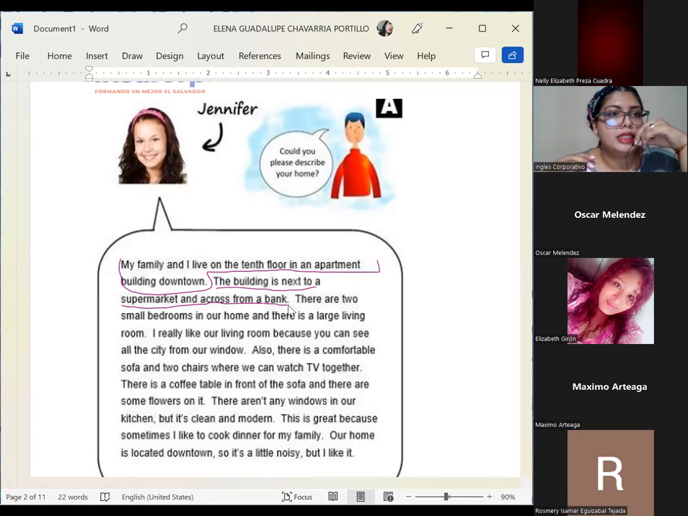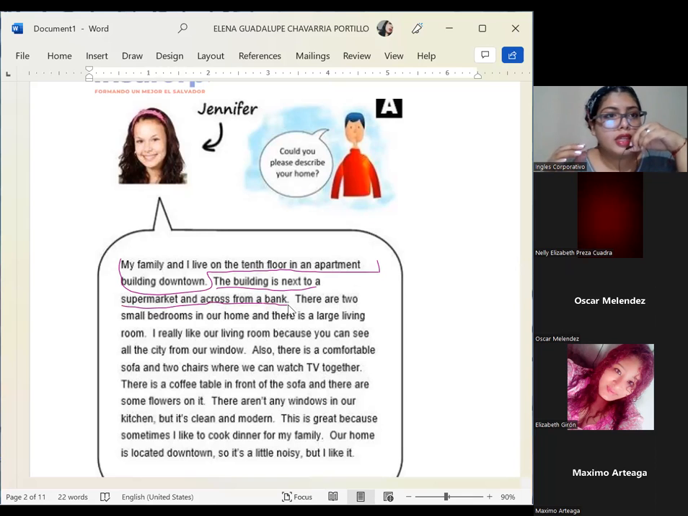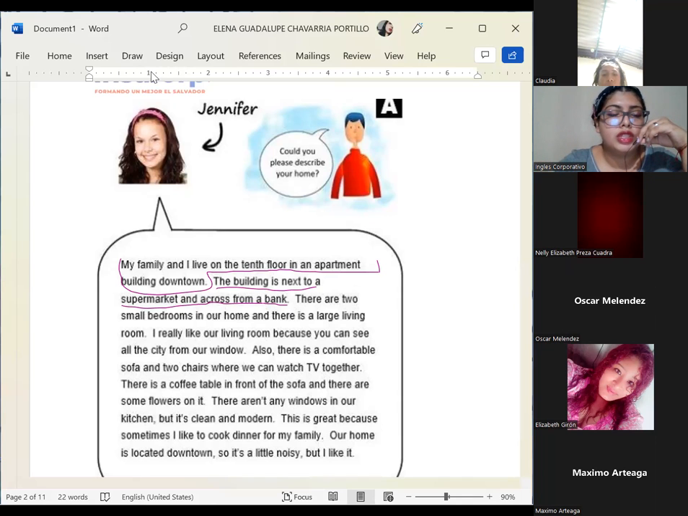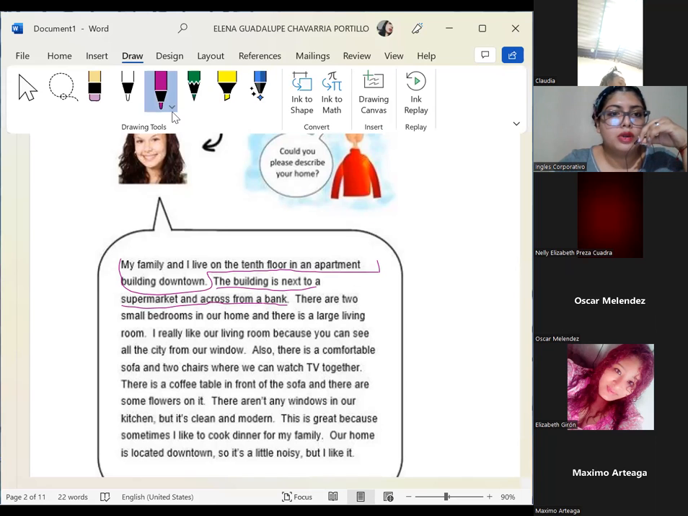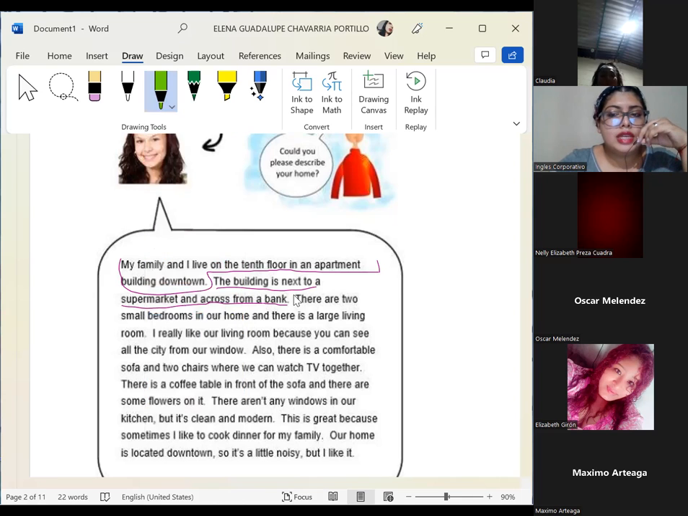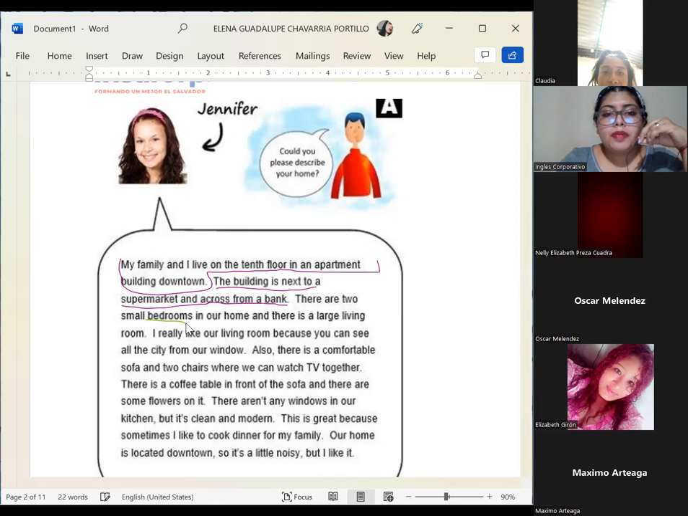Then she is telling us the things that she has in her house. In that case, she is explaining the different parts of the house, and also she is adding some adjectives. We are going to change the color, and we are going to have green. And she says, there are two small bedrooms in our home. She is talking about bedrooms, and there is a large living room. The living room, that is another part of the house.